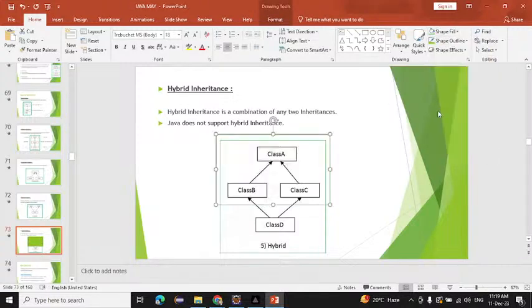Anyone know which type of inheritance this is? That is the first level. Hierarchical, right? A single parent having two children. Okay. A single parent having two children, that is called hierarchical inheritance.